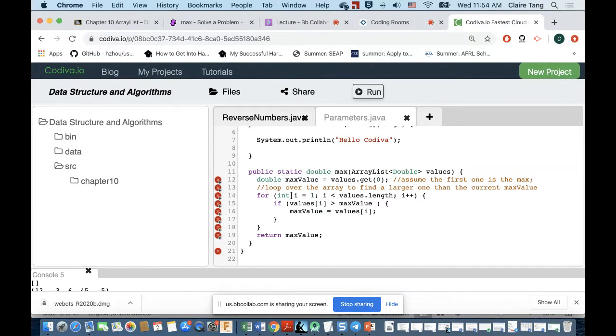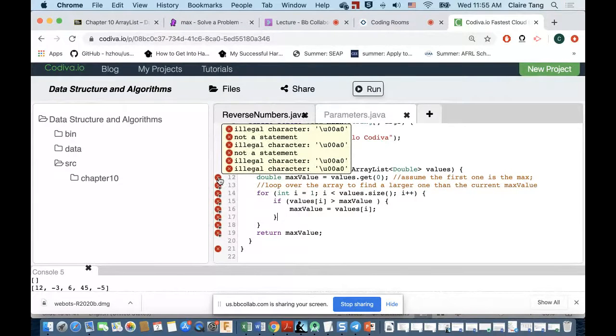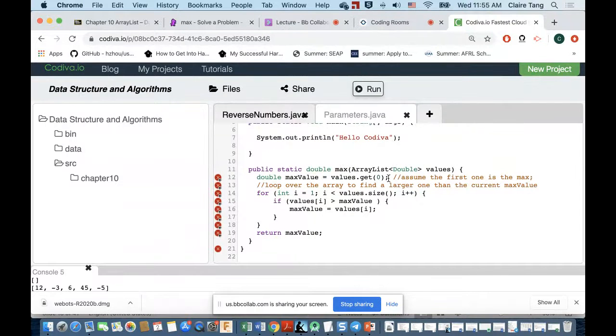All right, am I doing this right? I think so. So it is actually ArrayList double values. So max value equals values.get(0). Okay, and then we'll loop over, and the values cannot have a length, so we need to change this to size. All right.